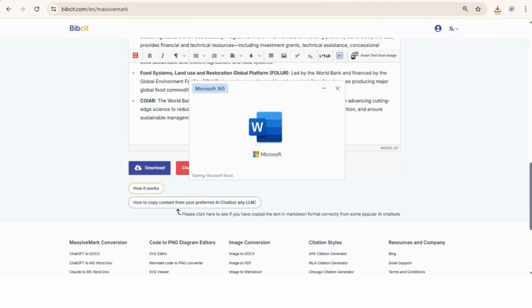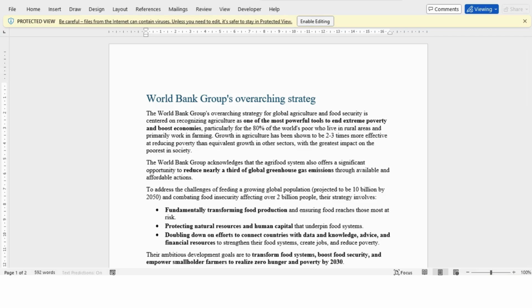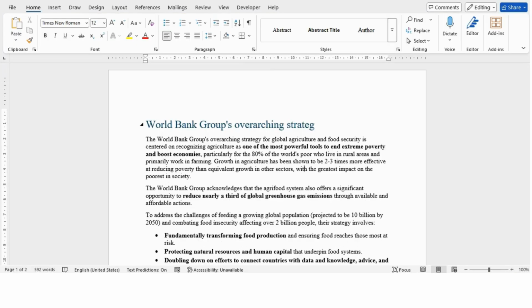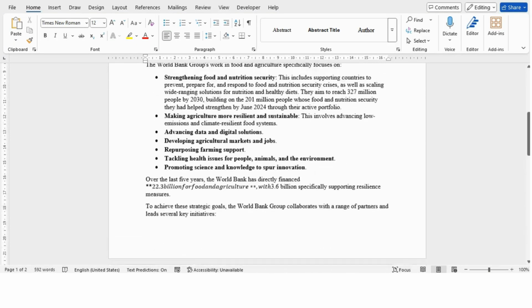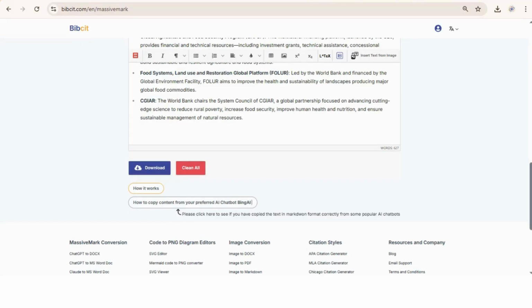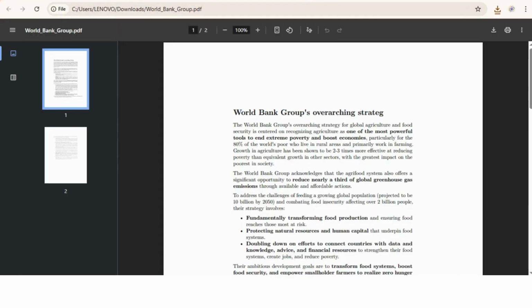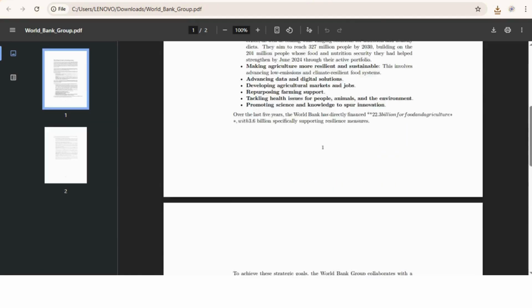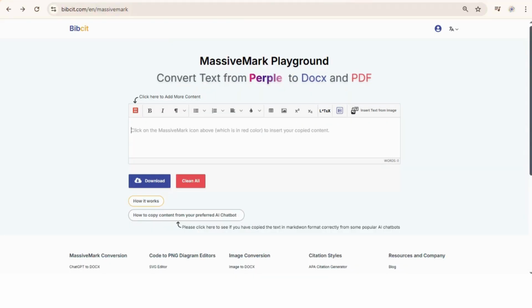Now, open the downloaded Word file to view your formatted content, ready to use or share anywhere you need. In a similar way, you can also download your content as a PDF, just select Download as PDF instead of Word. That's how you convert NotebookLM content to Word or PDF using MassiveMark.